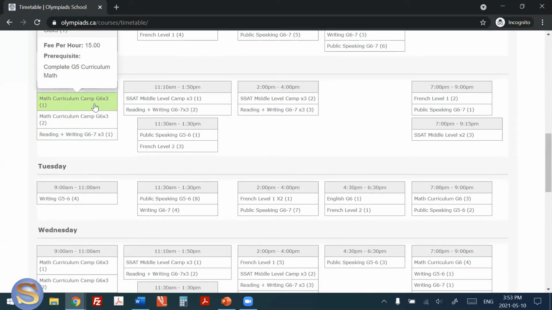For example, Math Curriculum Camp grade 6 times 3 represents that this course occurs 3 times a week. In order for you to find the course pairings, you will need to note down the course code and look for other courses that are also exactly having the same code.